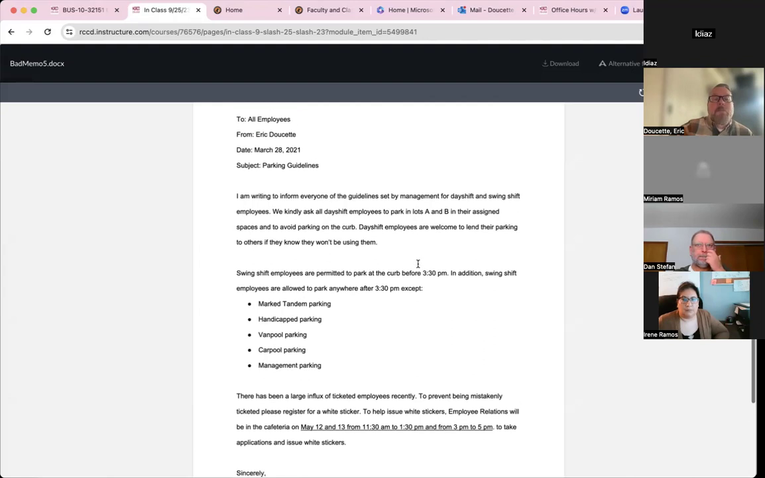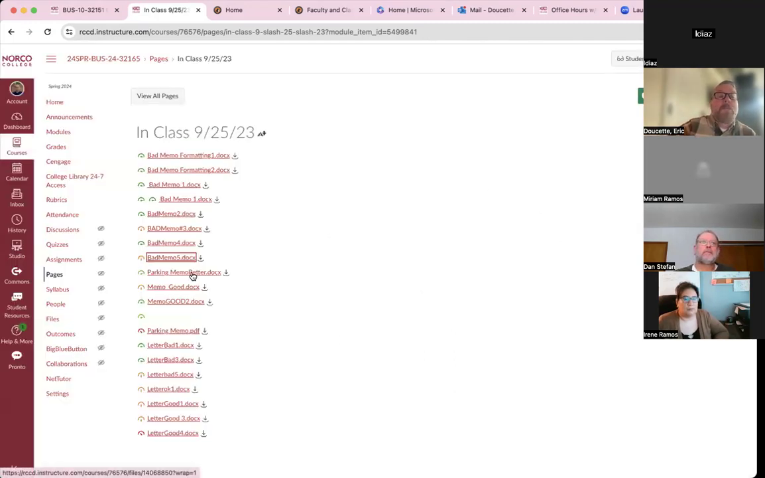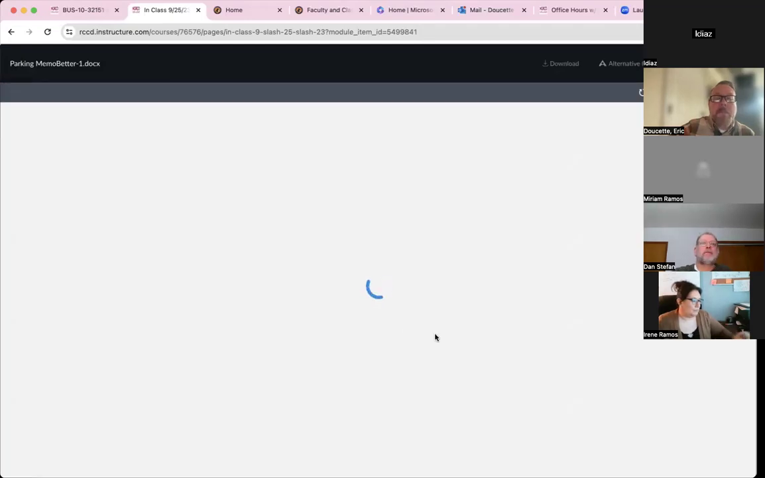But point being is this one's a little better in the fact that it's got information grouped together. But again, it's double spaced, and they didn't do much to improve the scannability or readability of it. But it's better than the other ones we've been looking at.